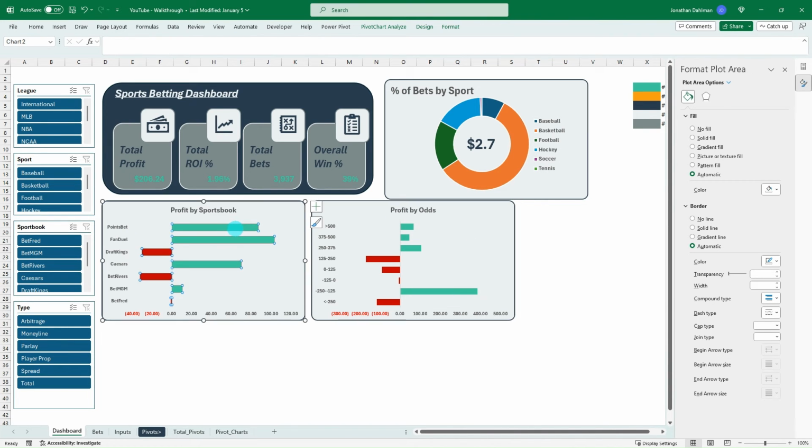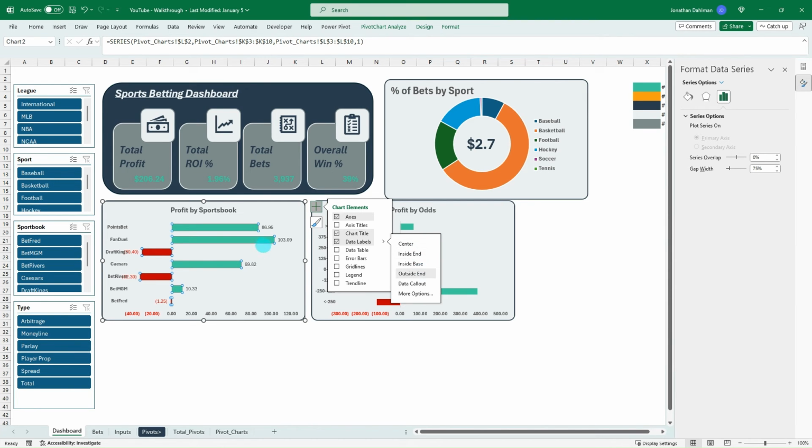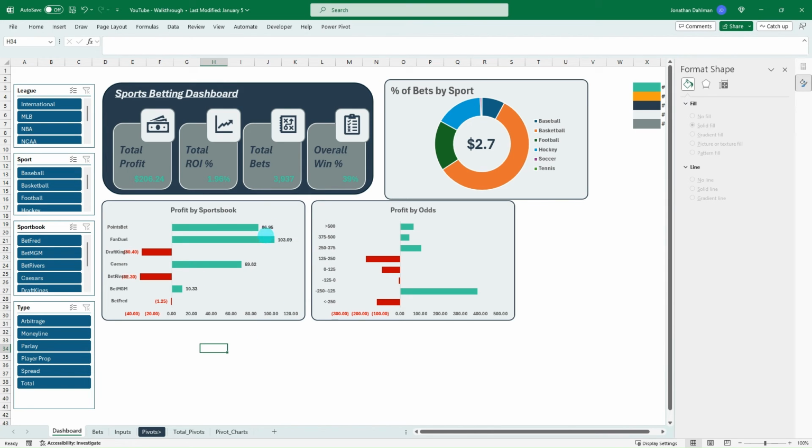And something I did forget on the previous one is let's do some data labels too. So if you get this little plus, you can do data labels. Let's do outside end. Then let's go ahead and select those and bold them. So then we have data labels to go with this so we know how much the dollar corresponds with this.